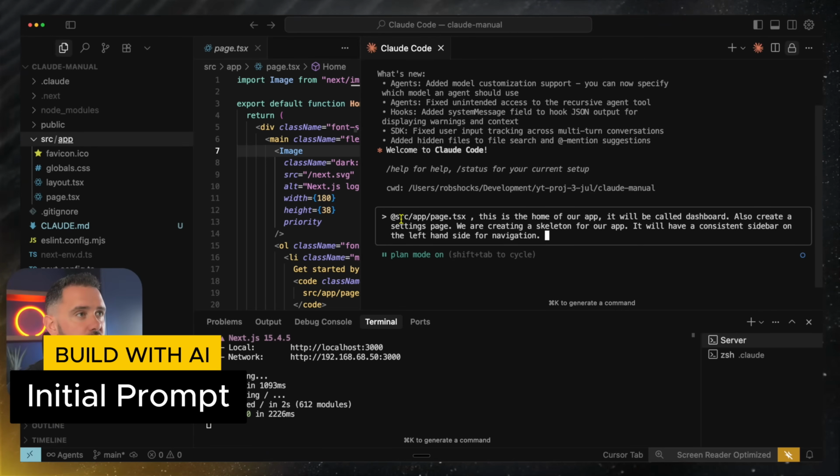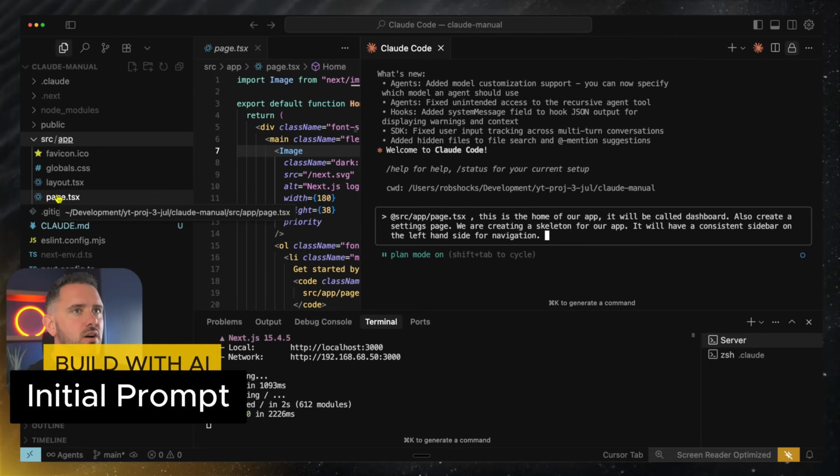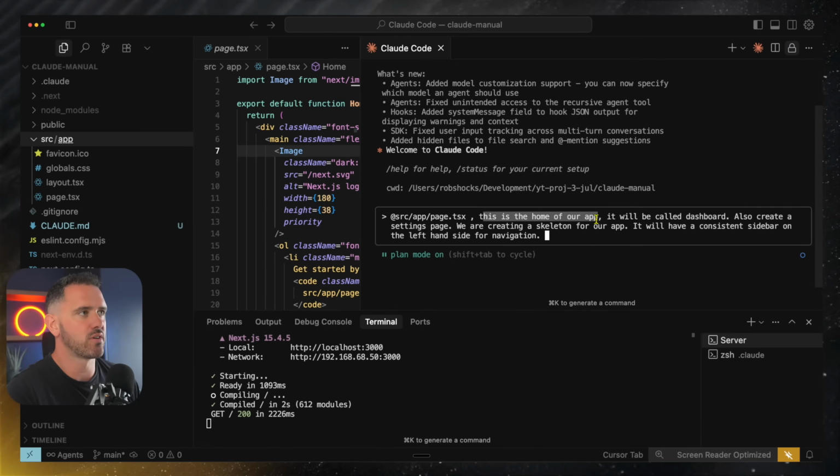So I have plan mode on, I've added in the context of our page, and I've said this is the home of our app. It will be called dashboard. Also create a settings page. We're creating a skeleton for our app. It will have a consistent sidebar on the left-hand side for navigation.